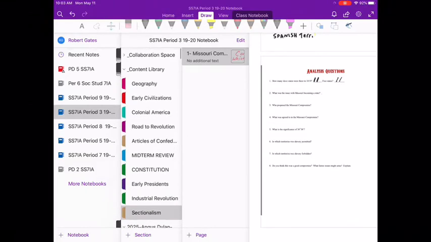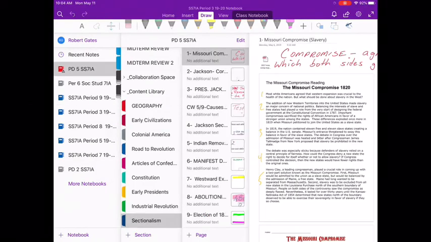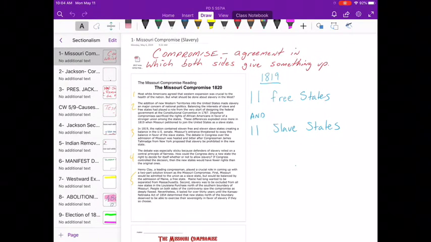So obviously you are copying today's handout, which is number 1, Missouri Compromise. You're copying that into the sectionalism folder. Now, before we start the lesson, let's talk about this unit. I want you to copy what I'm writing in the margin, in your margin. We are beginning a unit called sectionalism.